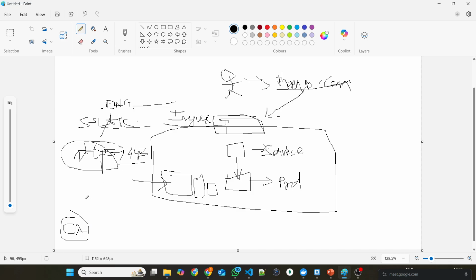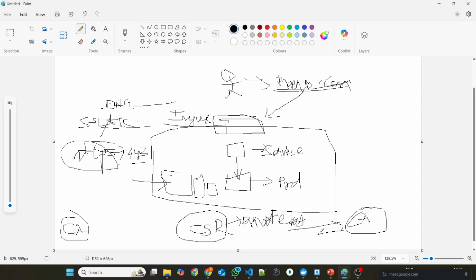You can just remember this. When you want a website to be hosted, you have to raise a CSR first, certificate signing request. You first request a CSR, which will generate a private key with you, and then you submit your request to the CA authorities. Then the CA authorities will approve it, and they will send you the public key. Now you have the public key and the private key.